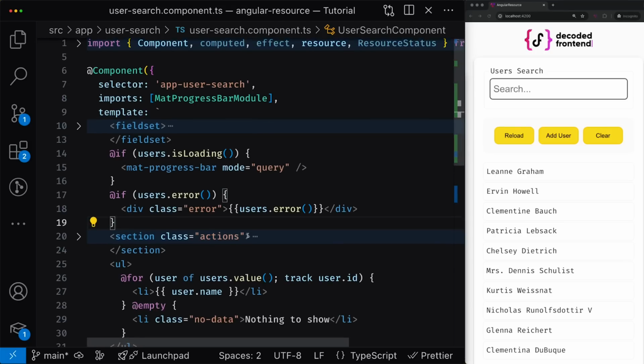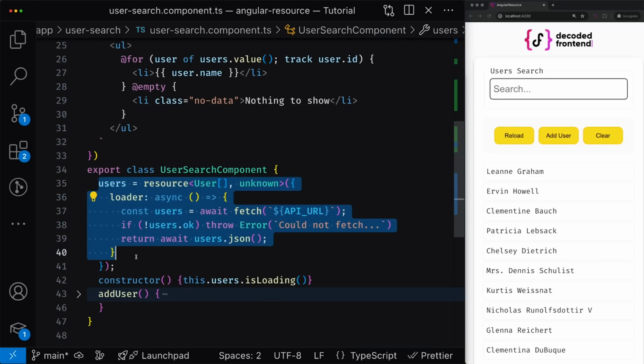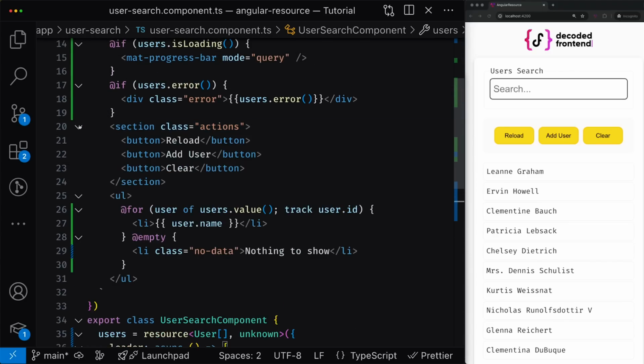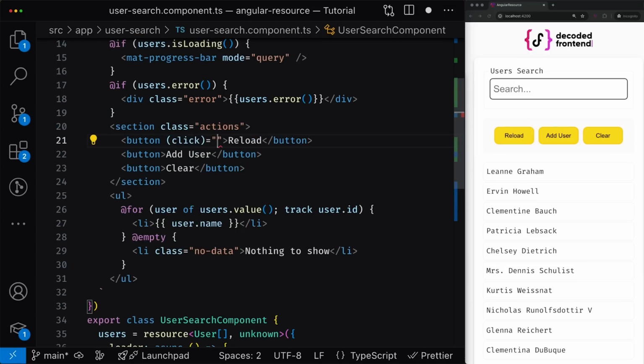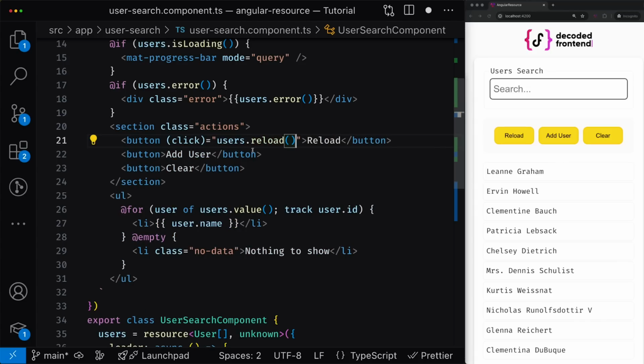And now let's talk about how we can manipulate the state of the resource and what API we have for that. First of all, we can reload our resource, meaning that we can retrigger the loader function and grab the latest data from the server. It is pretty easy to do that because the resource ref has a dedicated reload method that you can call anytime. For example, I have here a dedicated reload button, so I can add the click event listener to this button, and when the user clicks it, we can reload the resource.